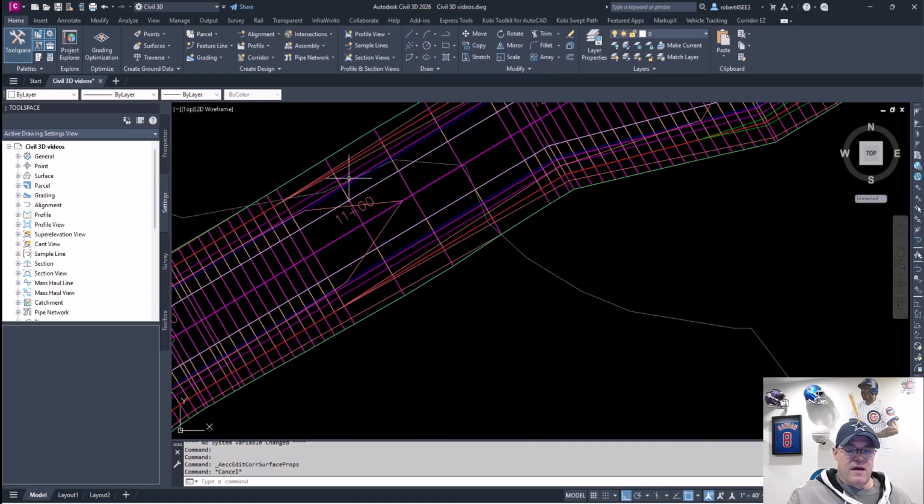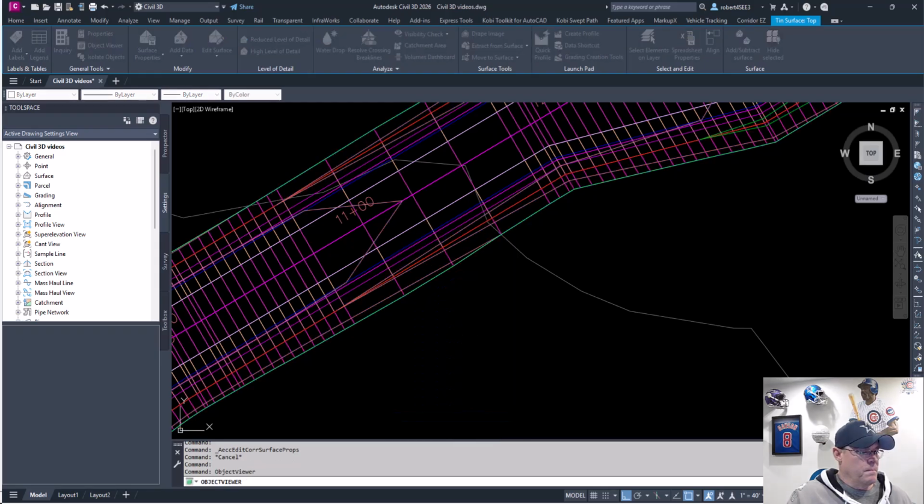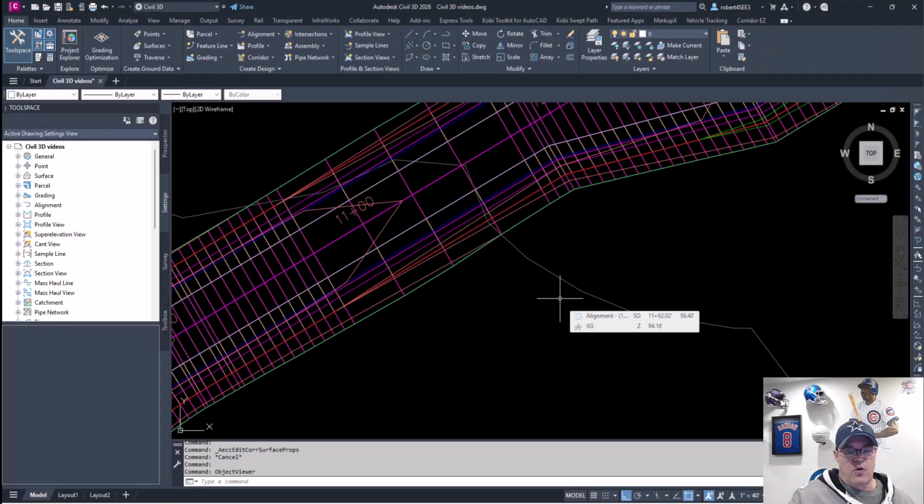And now you can see I've got my contours in here. And if I want to quickly have a look at this, I'm going to select a contour, object viewer. Now you can see the surface I just created. This concludes this short video on corridor surfaces.